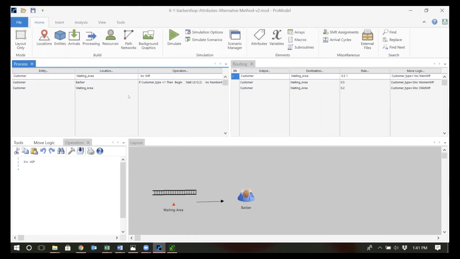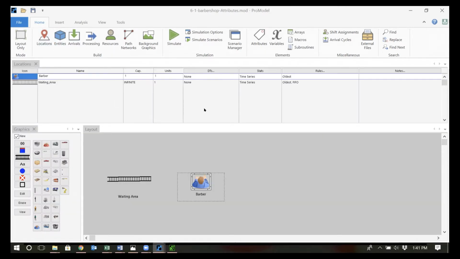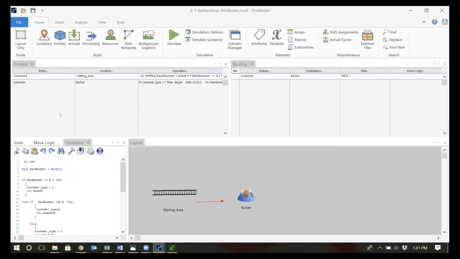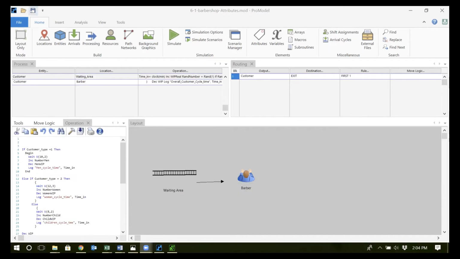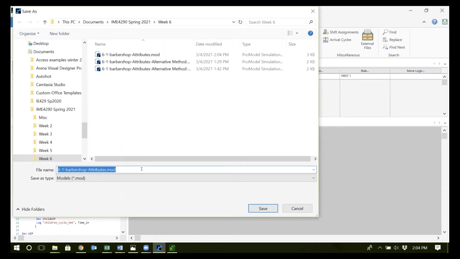I want you guys to open the very first barber model that we had, the very first one that we created. So open that one, the barbershop model, where we define a local random variable and look at the value of the random variable to give a tag to the customers. Save it as a new model in the same folder.